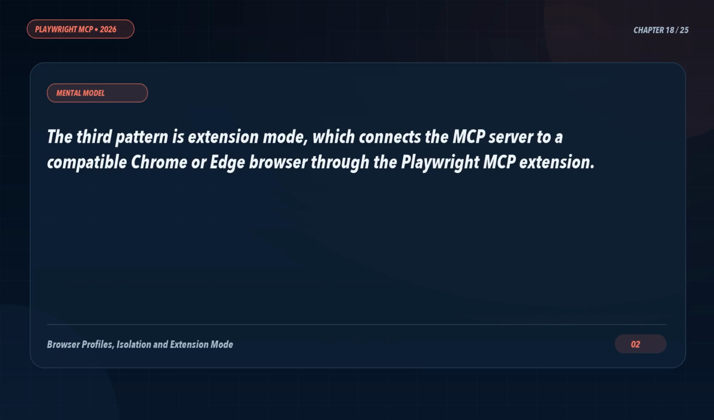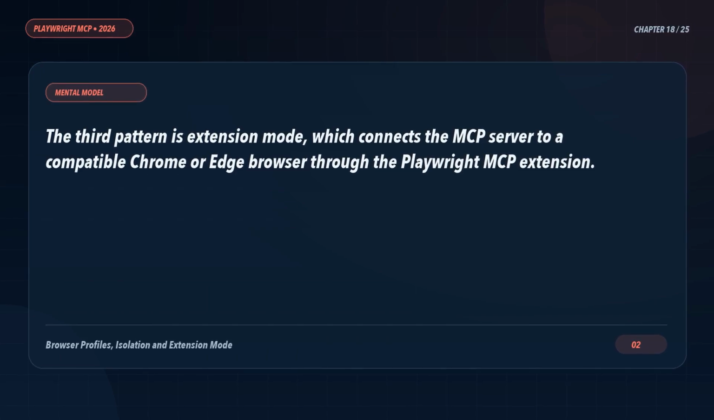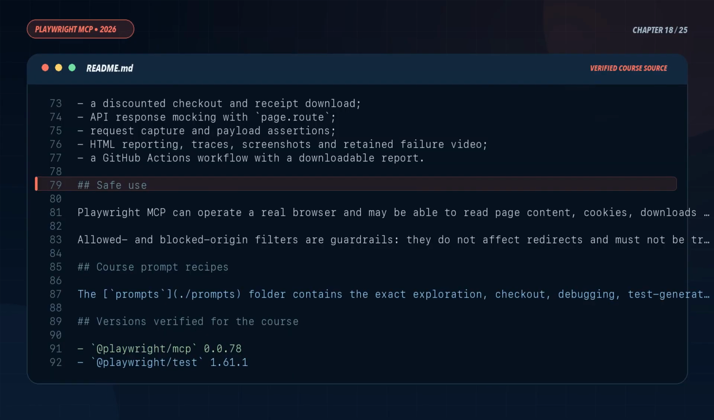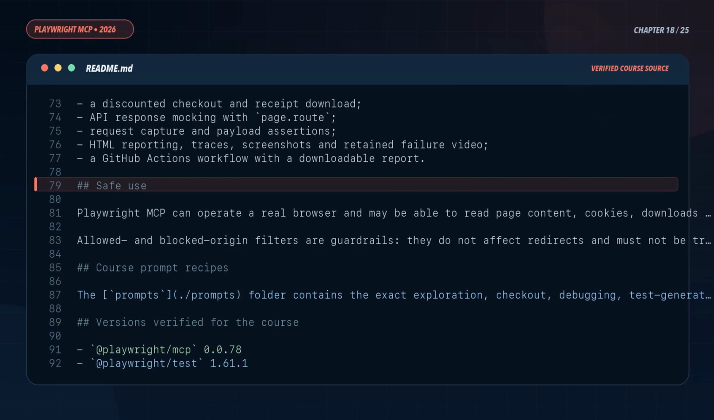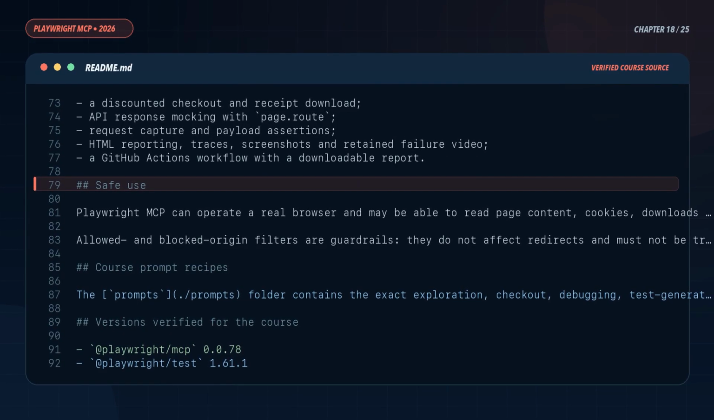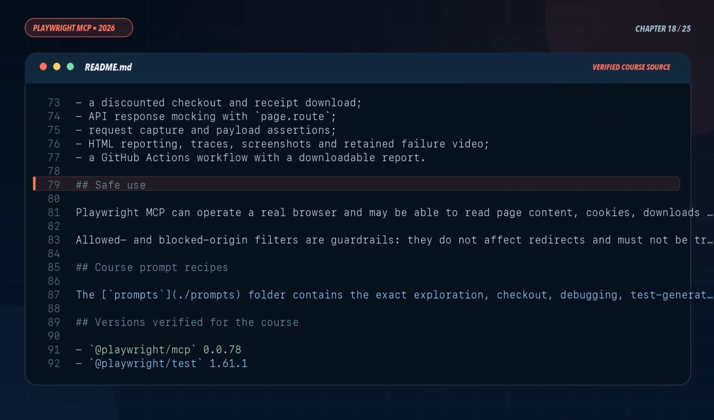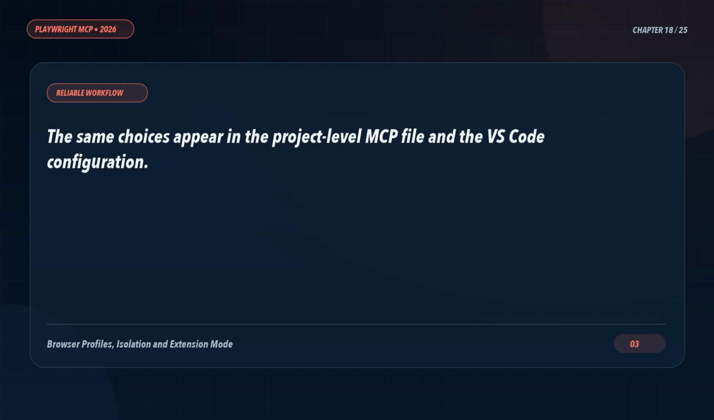The third pattern is extension mode, which connects the MCP server to a compatible Chrome or Edge browser through the Playwright MCP extension. Extension mode is valuable when the task genuinely requires a browser that you have already opened, but it also exposes the state of that browser. Treat it as an explicit access decision, not as a shortcut you enable everywhere.